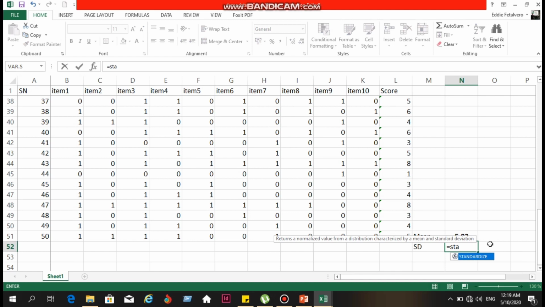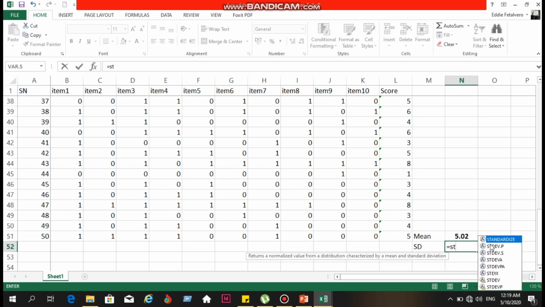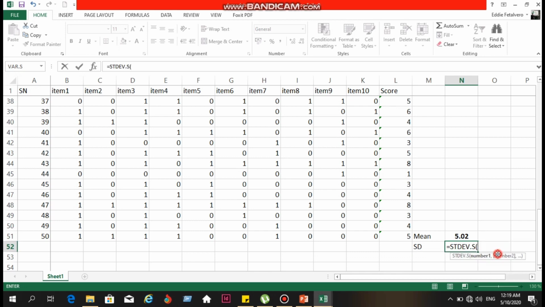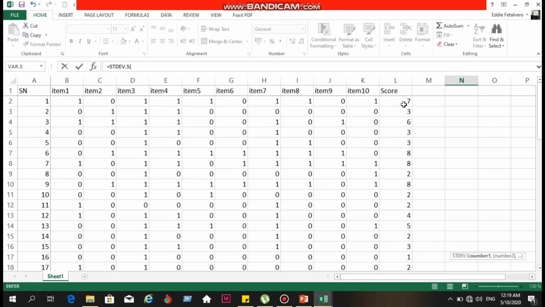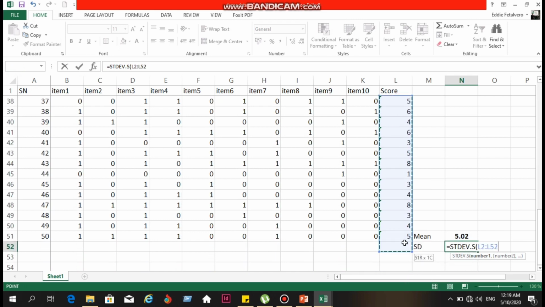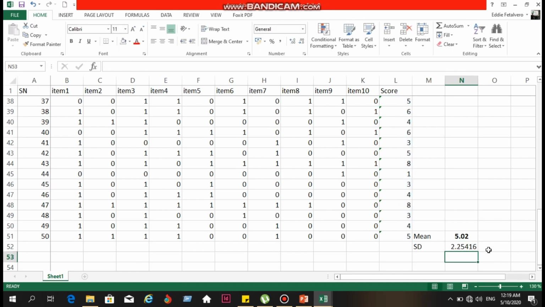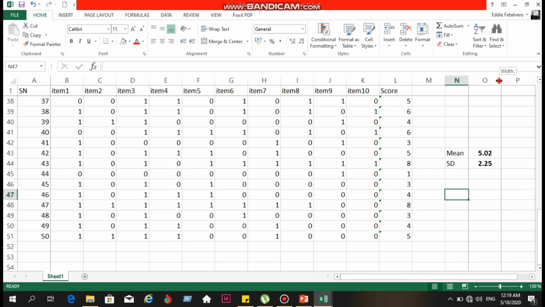Okay, so kunin natin yung SD. So yung SD natin is standard deviation. Meron ba tayong function for standard deviation? Standard deviation of sample, ito, STDEV.S. So i-highlight lang ulit natin pababa. Okay. And then close. So ang ating standard deviation ay 2.2546. Round off natin is 2.25. So ayan yung ating mga important na data. Ililipat ko lang dito banda sa taas. Yan. Mean is 5.2 and then our standard deviation is 2.25. So saan na natin kakailanganin itong mga data na ito? Later. Ang makikita natin.